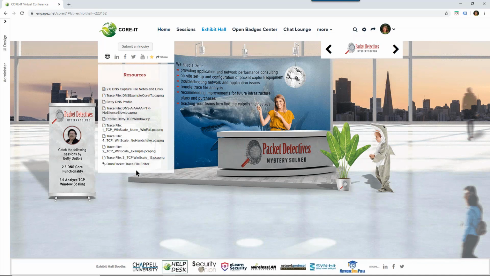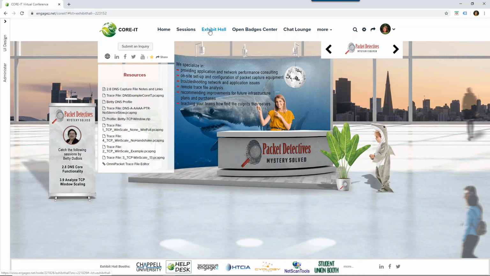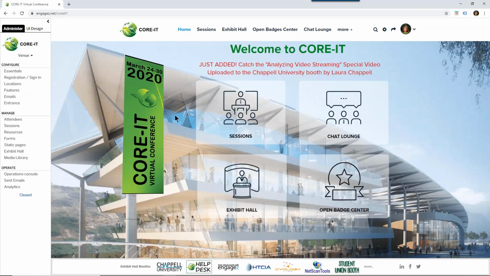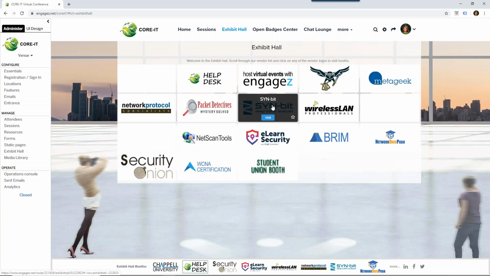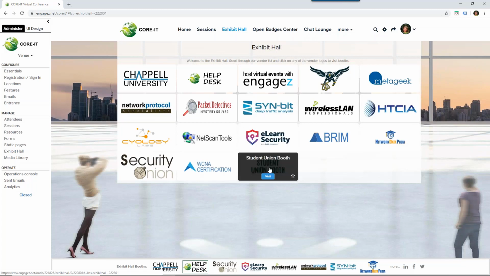All right, this is a traditional booth layout, whereas we use modern for the main exhibit hall. This is a traditional booth. And I want to bring you over to, actually, we're going to go to the Student Union booth, because a lot of people didn't realize how many elements are in these booths. Oh, let me get back through this, sorry, exhibit hall. And I think we still have the Student Union booth up.